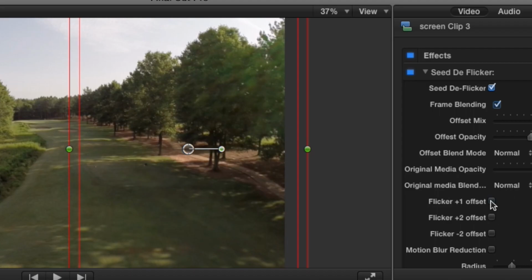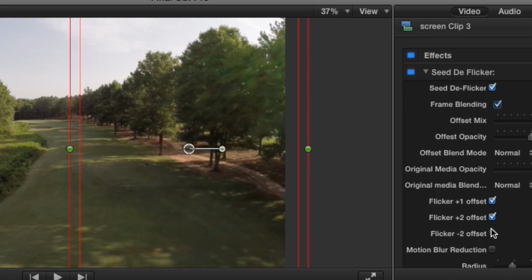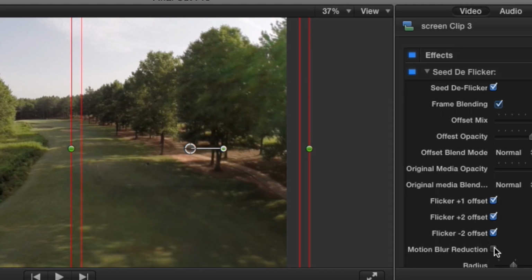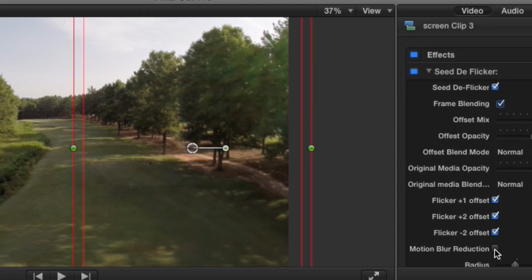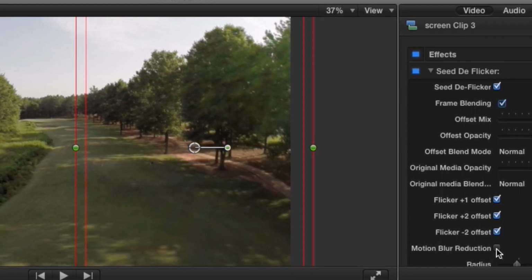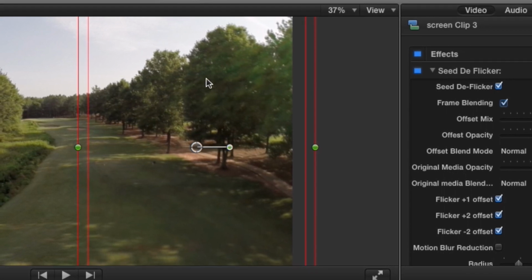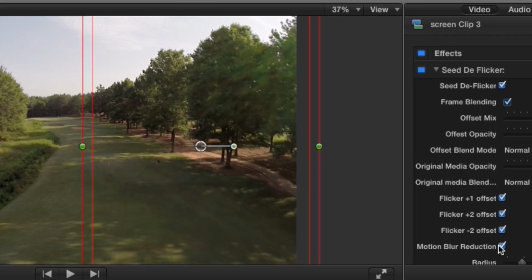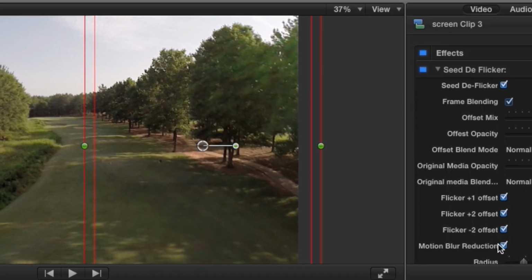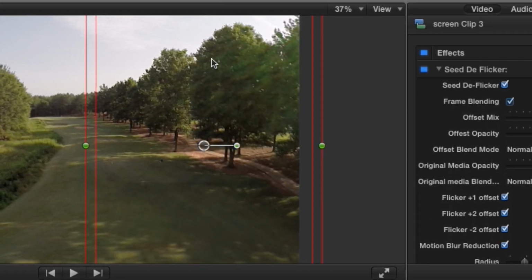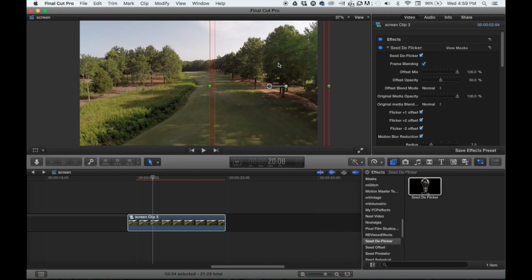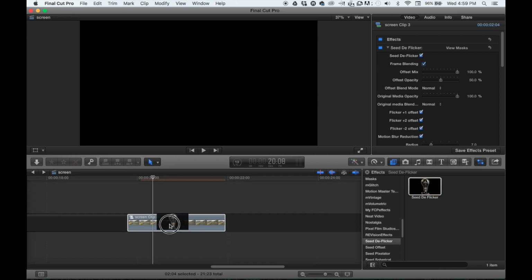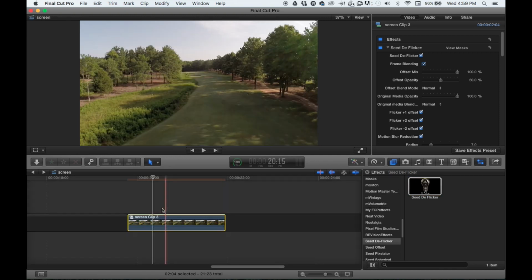We're going to use our offsets. And in this clip, we are going to click motion blur reduction. As you can see, we had a little bit of motion blur added to the trees. And you'll notice now our trees have regained that sharpness around the edges. And once again, we're going to apply seed deflicker a couple of times to really start removing those lines.